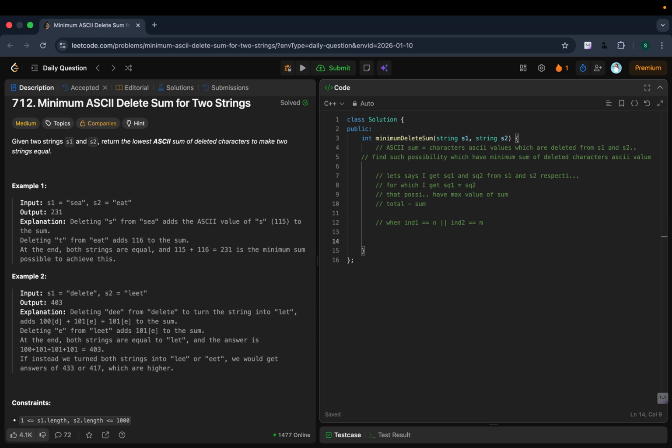Okay, so let's try to implement it, but I will state the dp before that, what it will tell. Okay, so dp of index 1 comma index 2 represents the minimum, or according to my present approach of finding the maximum possibility, I will try to find the max value of the sum of ASCII values of characters of subsequence 1 and subsequence 2 that can be formed using string s1 from 0 to index 1 and string s2 from 0 to index 2.